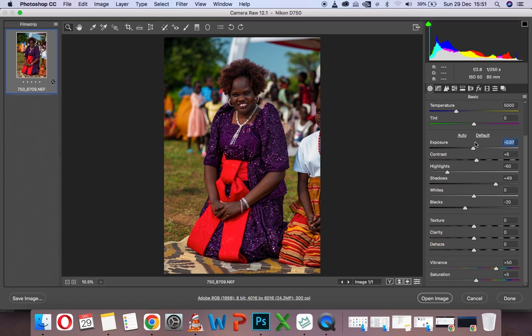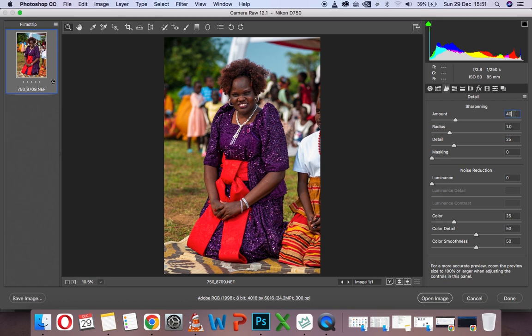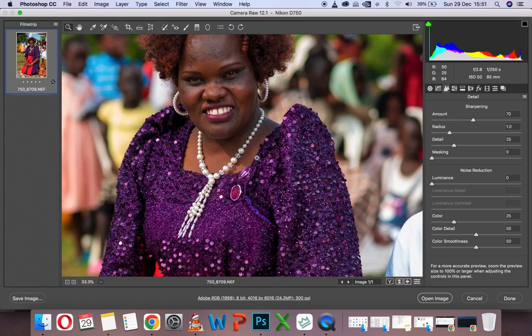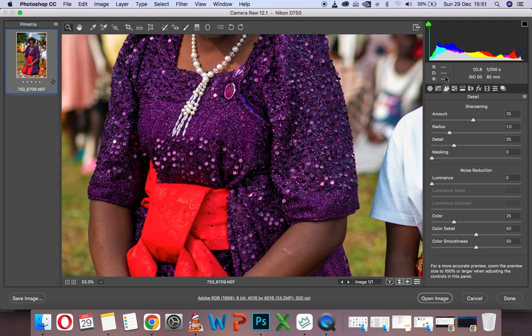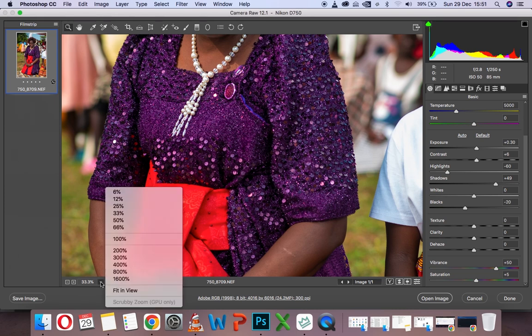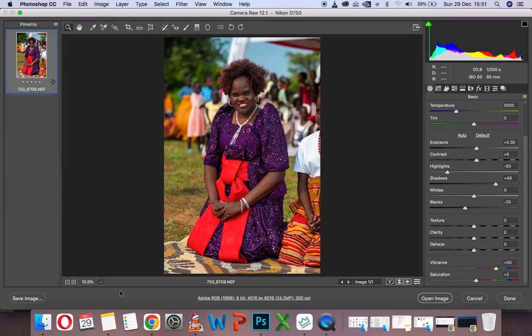Now our exposure, we'll try to take it up to about 0.3. It looks fine. And also increase our sharpness for this image. I think that's about it. So with these few changes, we can now go to the skin retouching and eye and teeth whitening bit. Simply click on Open Image.